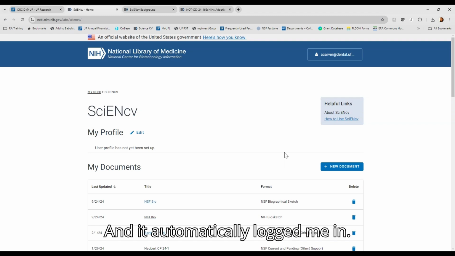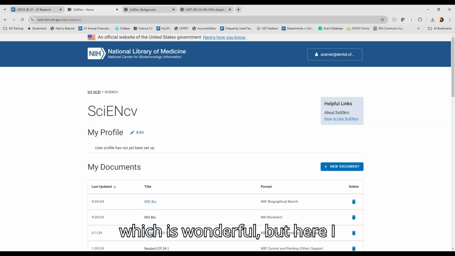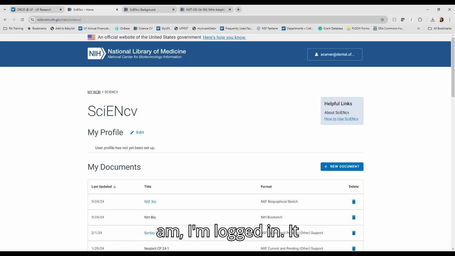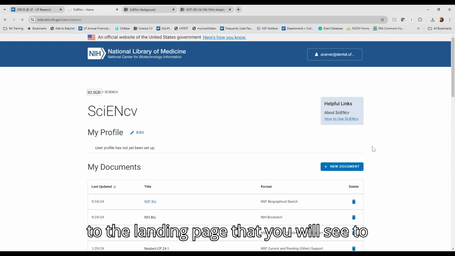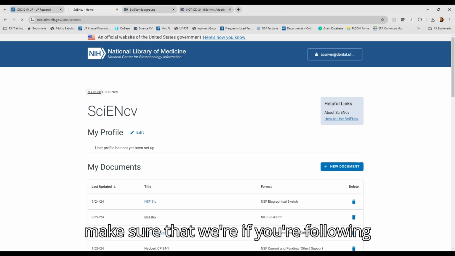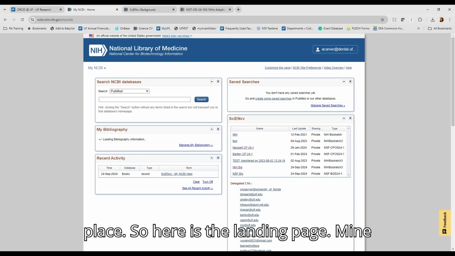And it automatically logged me in. My computer saves my login information, which is wonderful. But here I am, I'm logged in. I want to take you to the landing page that you will see, to make sure that if you're following along with me, we're in the same place. So here is the landing page.